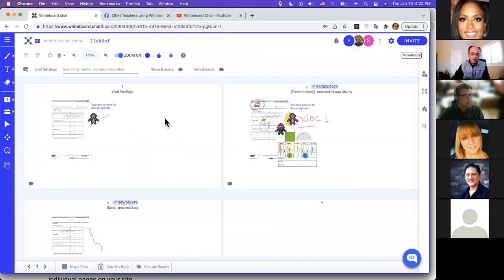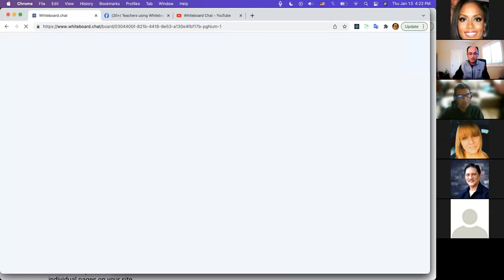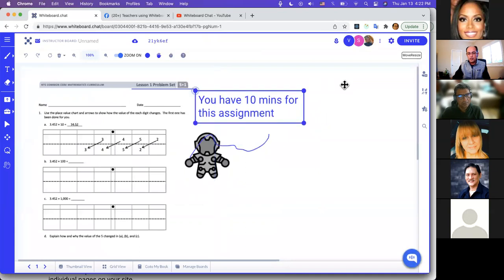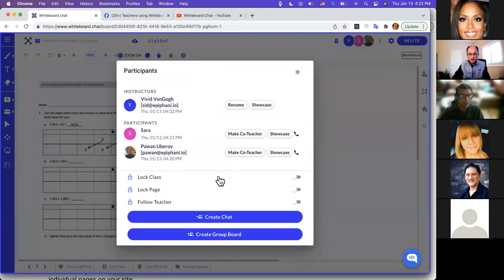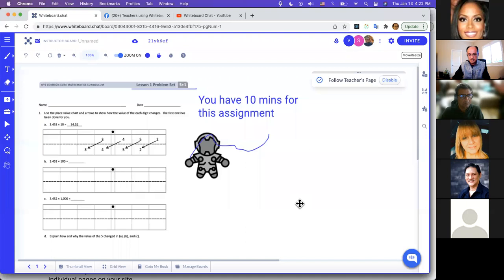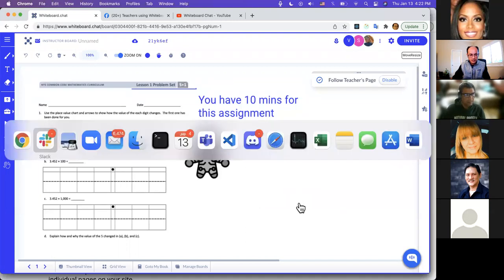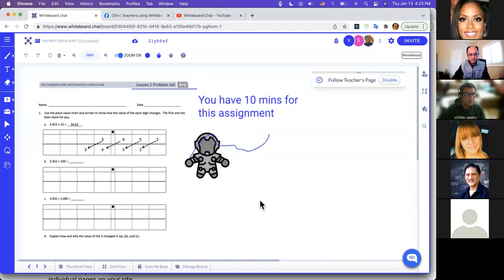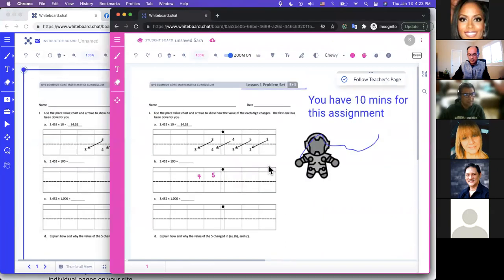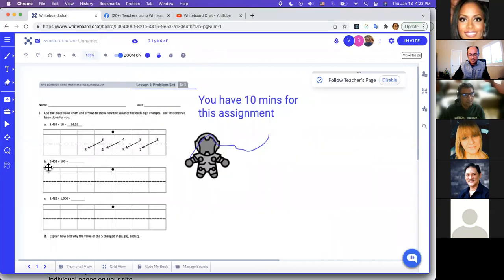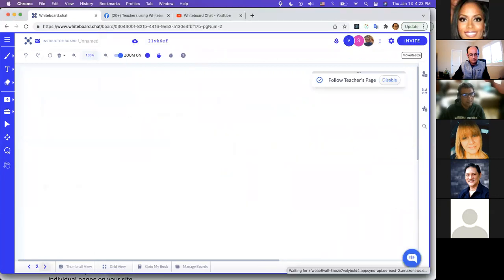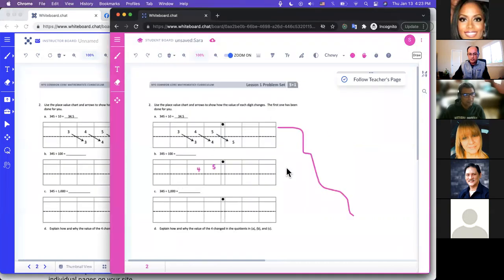Okay. Now, a follow-up question could be: what if the teacher wants to control what the students are seeing, right? Let's say the teacher wants the students' view to follow whatever the teacher says. If I click on the participants panel again, there's a feature called follow teacher mode, right? If I enable this and switch over to Sarah's view here, as you can see, Sarah is now seeing page number 1, just like the teacher. And when the teacher switches to page number 2, Sarah's view also changes to page number 2, right?